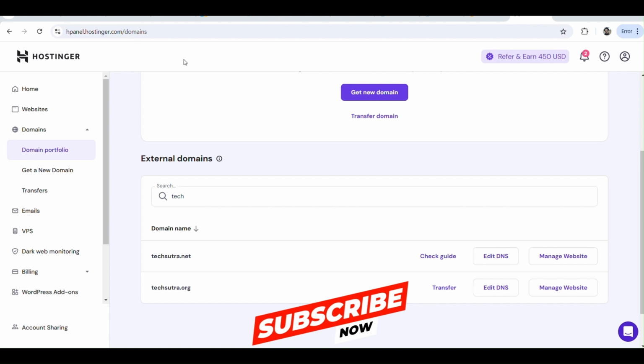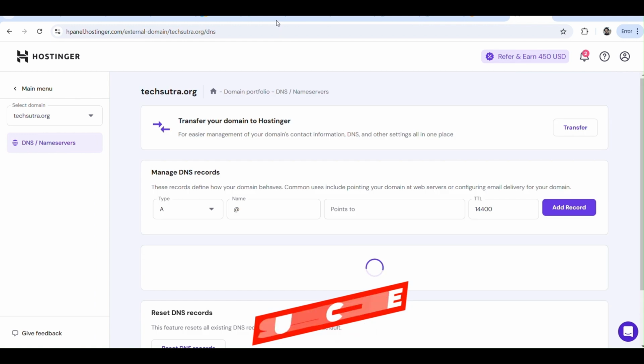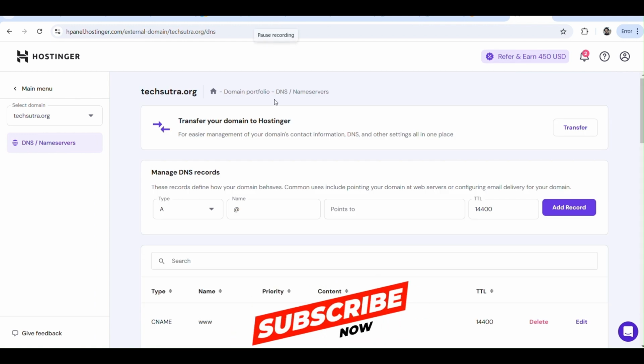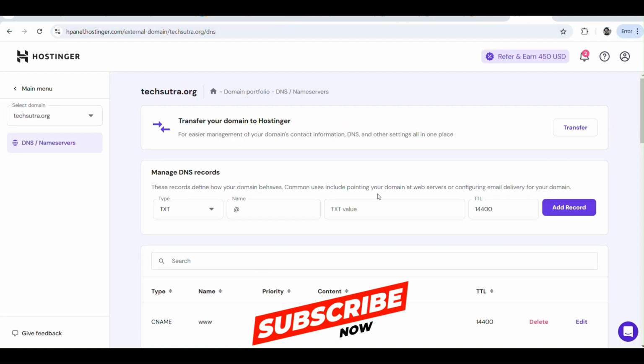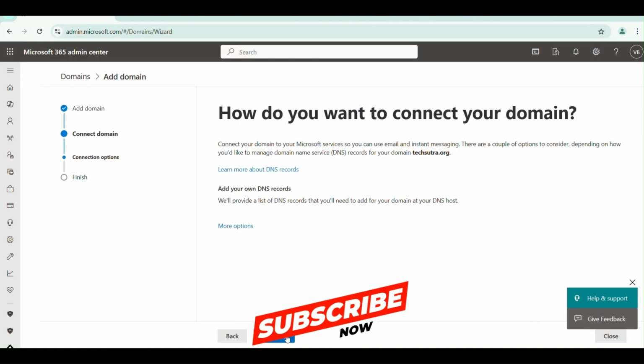I am logged into my Hostinger account, and under domain portfolio, under external domains, we can select our domain, then edit DNS. We need to add the txt record here. Scroll this down. Let's copy this and add it here. 3600, and add record and verify. Continue.